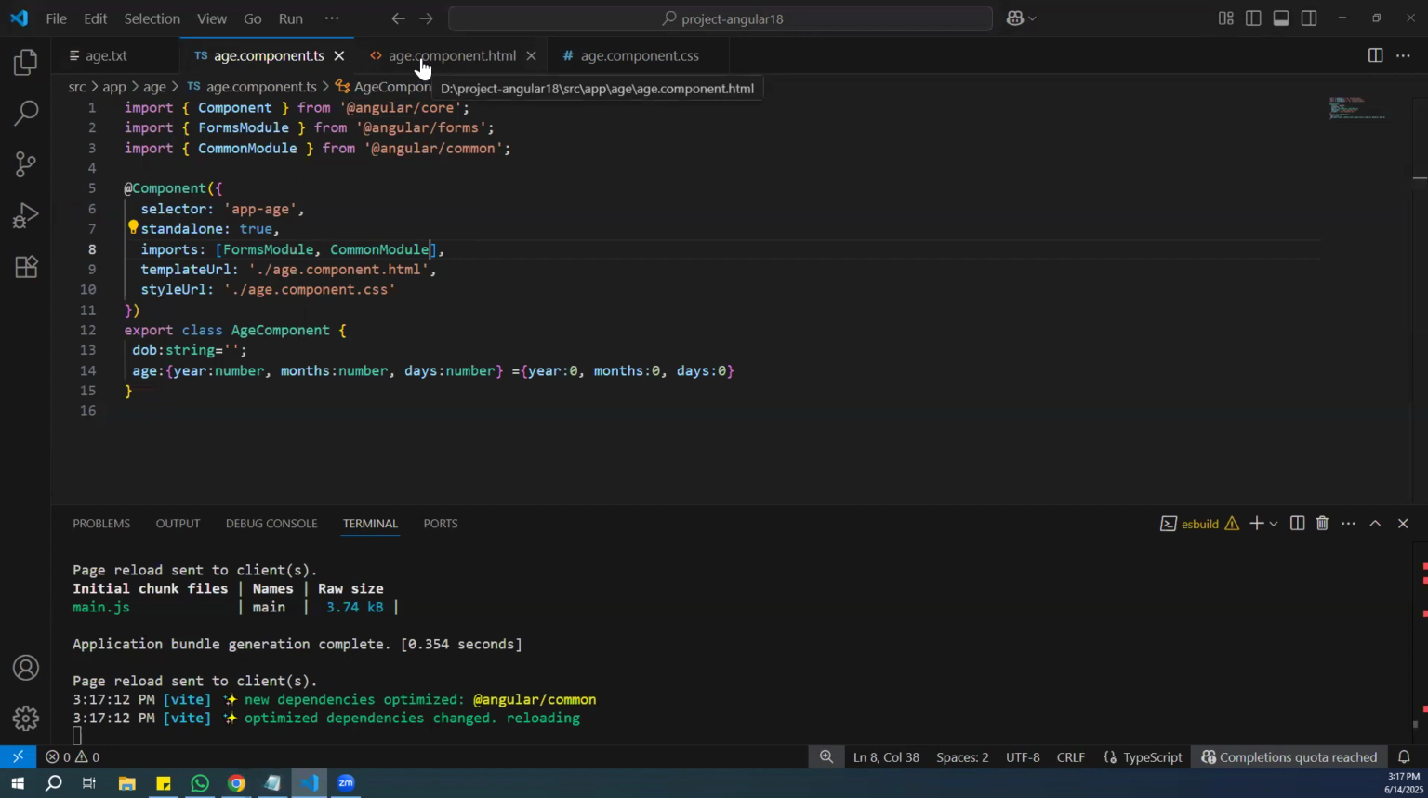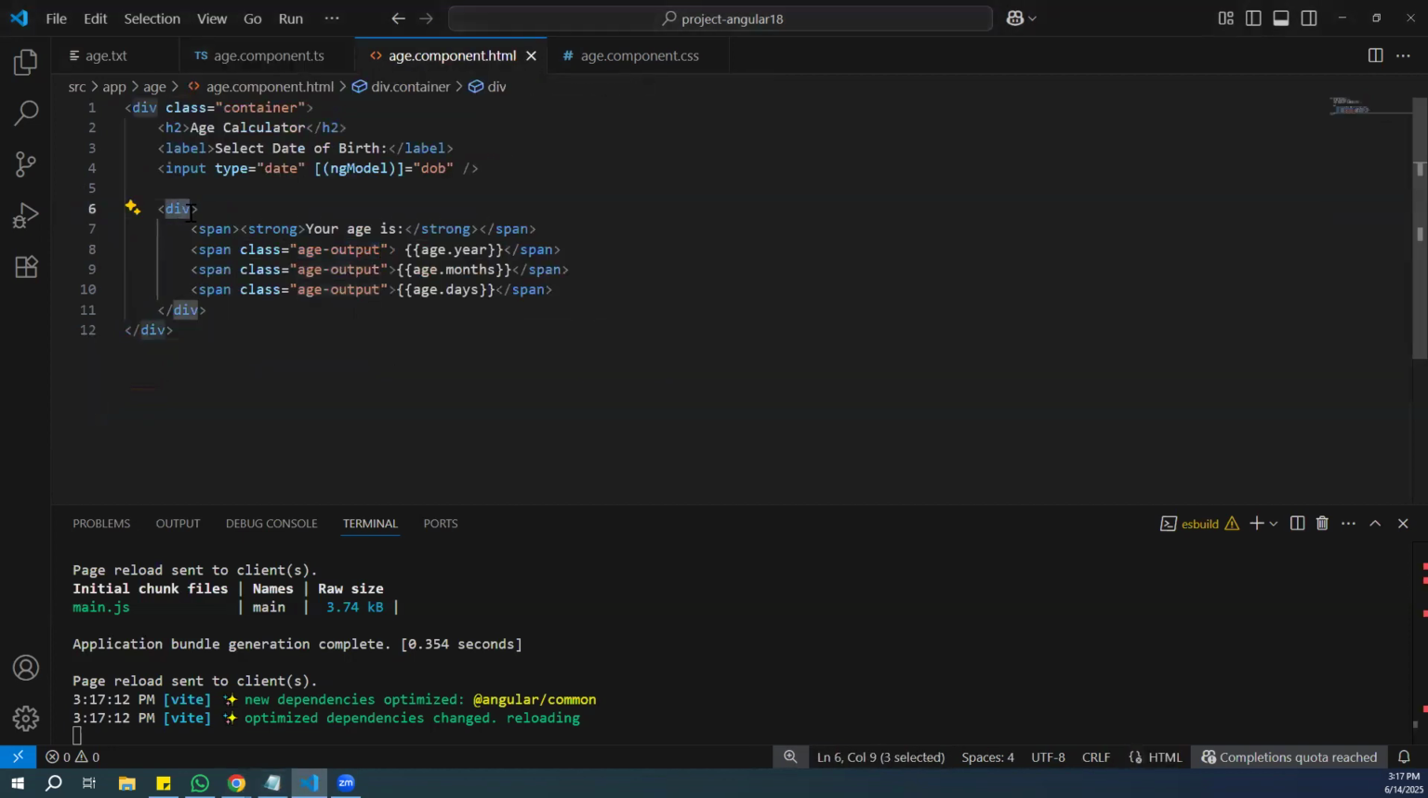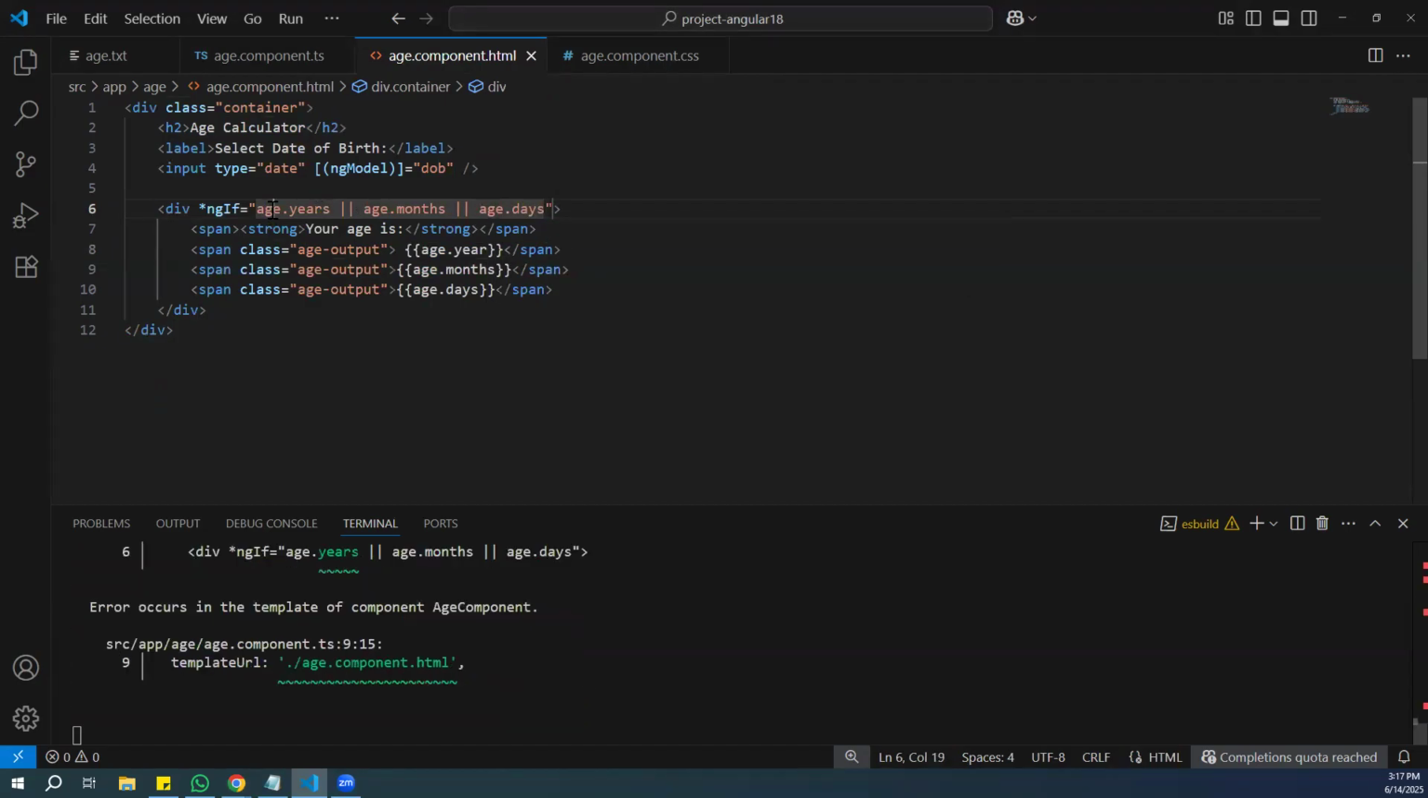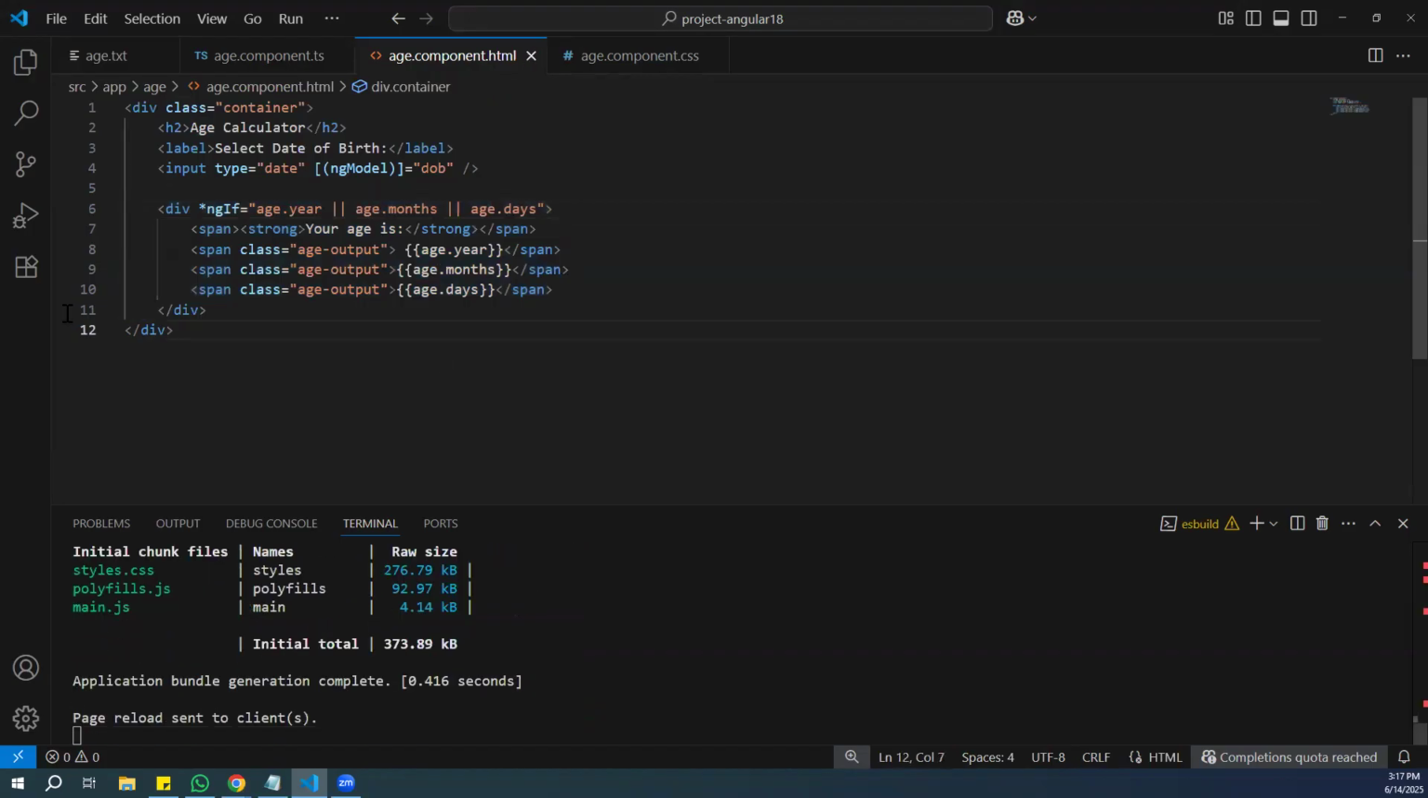Now I just go to the template. For this div, I'm adding an if condition: *ngIf equal to age.years, or age.months, or age.days. If you have the years, it should be displayed. If any value becomes true, it should display this div. Here I am mentioning year, not years. Save the file.